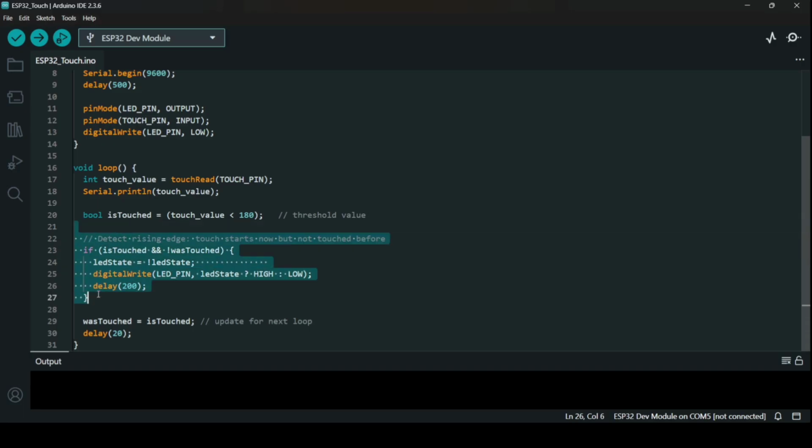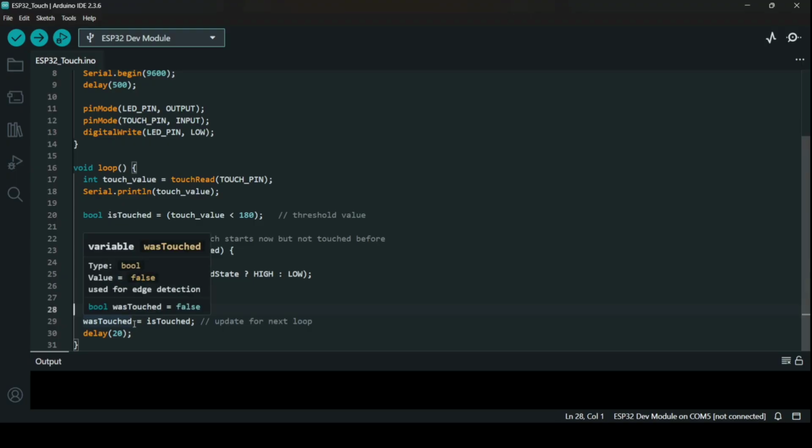Now in this section we are toggling the LED based on this if condition. In this line we are detecting the rising edge. It means that the touch starts now but the wire was not touched before. Okay. And in this line we toggle the LED, and we write that LED state on the LED pin using the digitalWrite function. The LED will remain in the on state or off state for 200 milliseconds. And here we update the was touched variable for the next loop iteration. So I hope this program is clear to you.